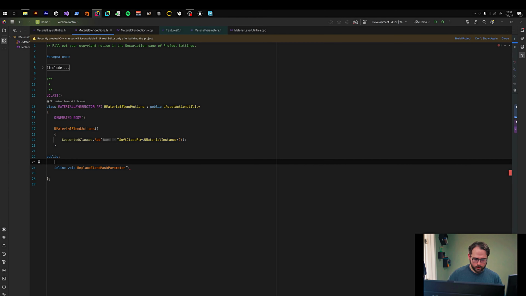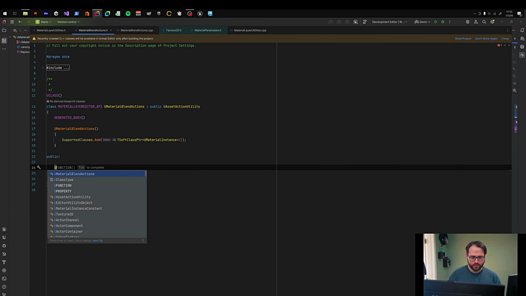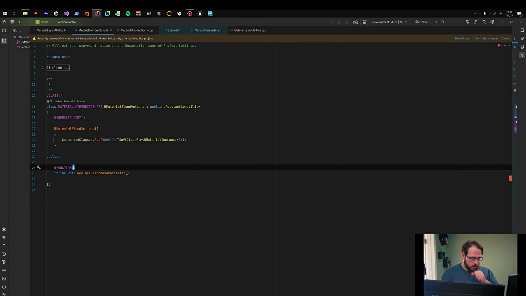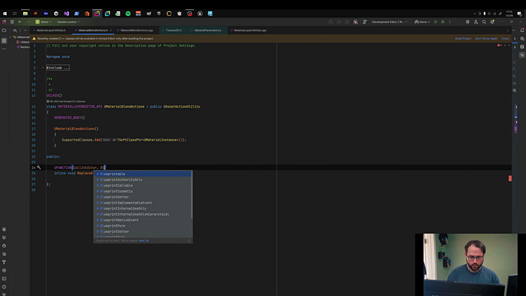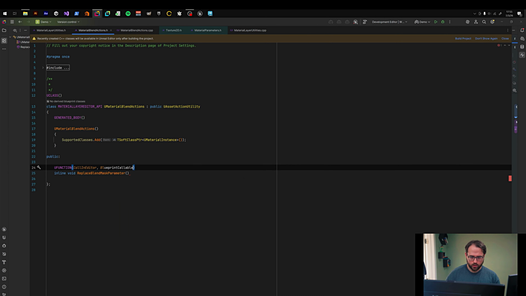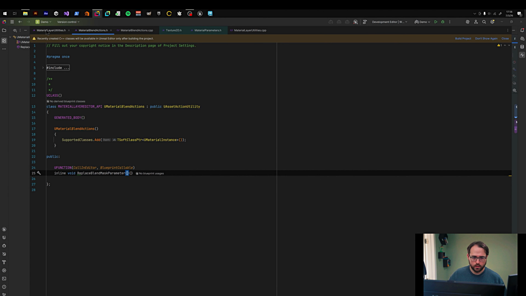And we're going to have to specify that this is a UFUNCTION. This needs to be callable in the editor, and then I do also make it blueprint callable. So we'll do call in editor and blueprint callable. And this is just to make it so that when we're inside the editor, we can right click and it will specify this function in that list for us.